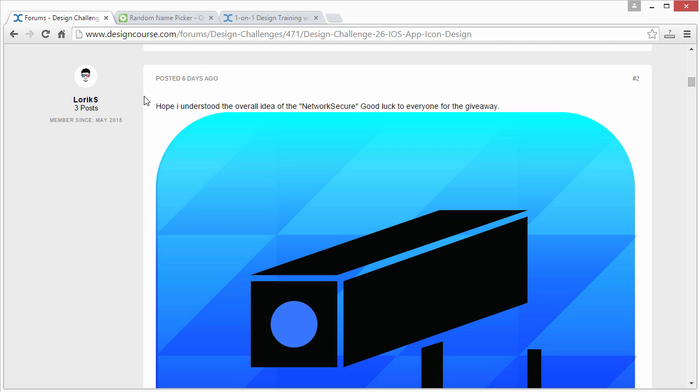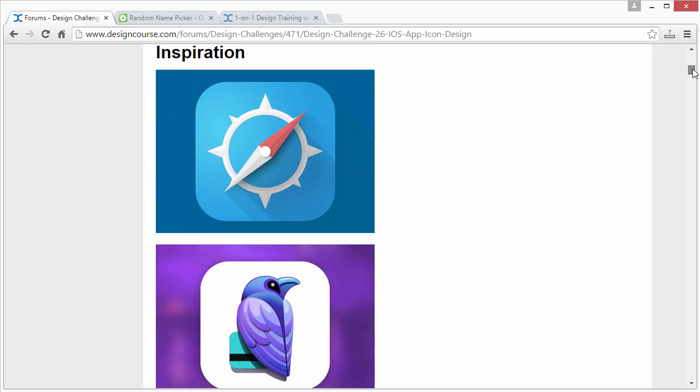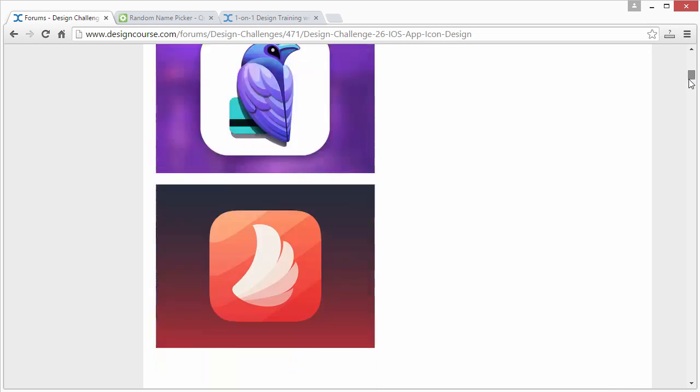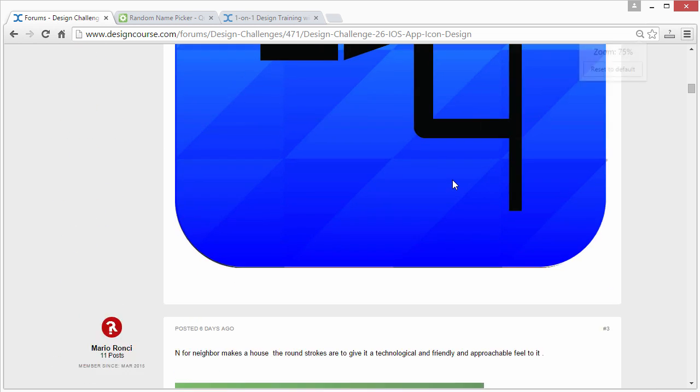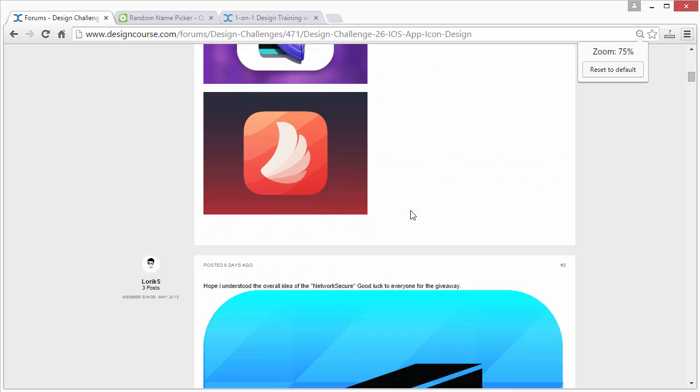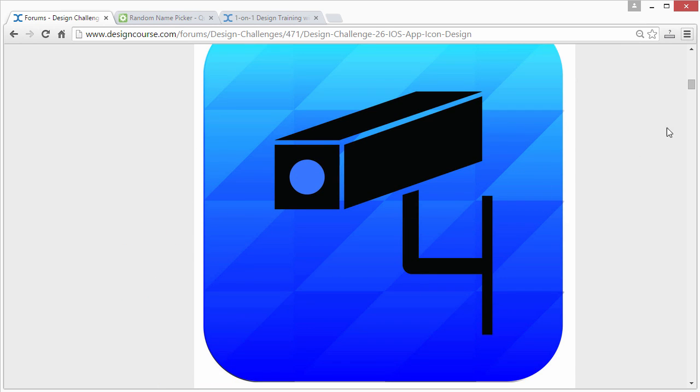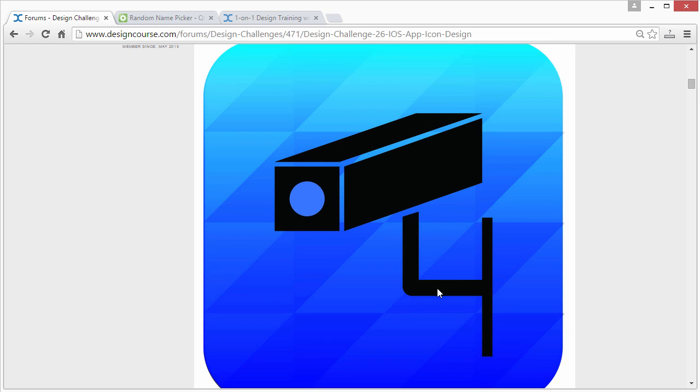All right, so Lork S. "Hope I understand the overall idea of network secure." Unfortunately, I think you misread that. It was neighbor secure, I believe. Yes, it was. So maybe you kind of got that confused a bit. Let me scale this down just so I could see it a tad bit better. Unfortunately, the shape that we have here doesn't really make sense to me. I'm not even sure what this here is, maybe some type of stand for this to go on. But unfortunately, it's just too confusing. So that would be the major crux of the issue here with this design.